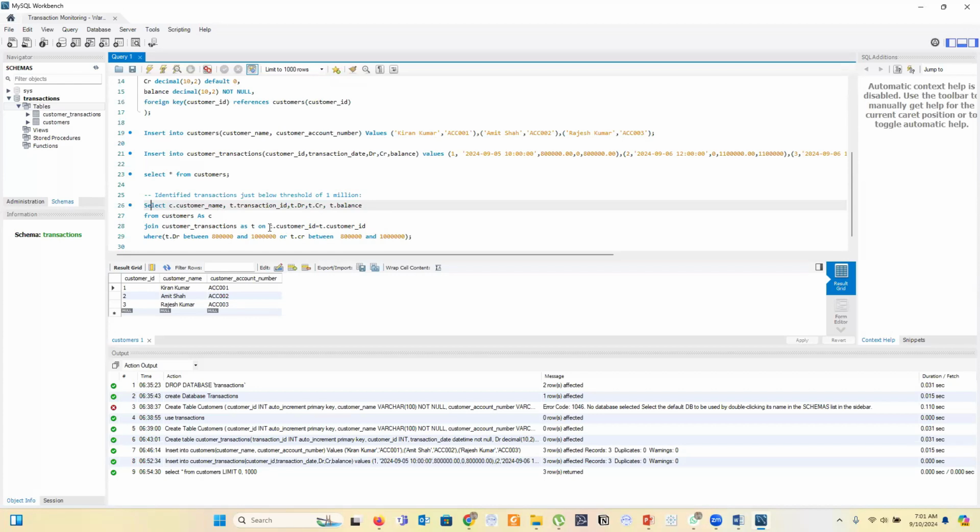And we are joining these tables with the help of primary key and foreign key. I told you that customer ID is a foreign key for the transaction table, and customer ID is a primary key of the customer table. So we are joining these two keys to extract the information. Now, this is the condition where we specify what type of information we want: any customer doing transactions between these values.